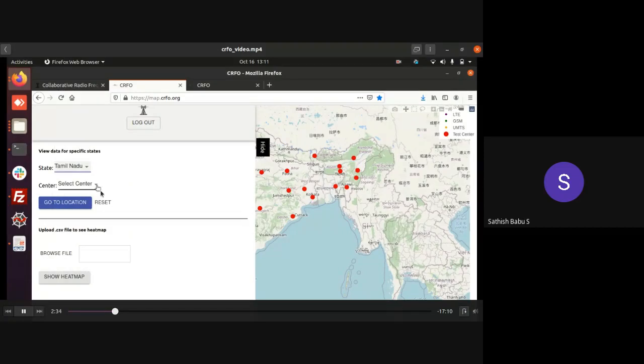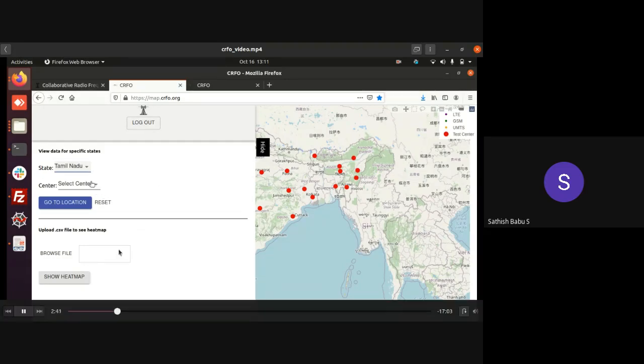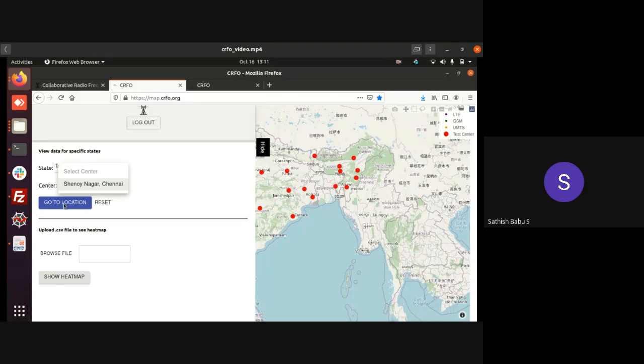Done. Next, center means mostly the cities, like Chennai, Bombay or Goa. So I'm selecting the center. You can select your cities. Here one thing you have to keep in mind: we have already taken the test, created the data and uploaded it for Chennai Nagar. That's why it is showing the name Chennai Nagar, Chennai. In your case, it may not show the particular area. It may show just Chennai. If you have uploaded the data, then it will show you. Otherwise, it is the first time you are going to create this.